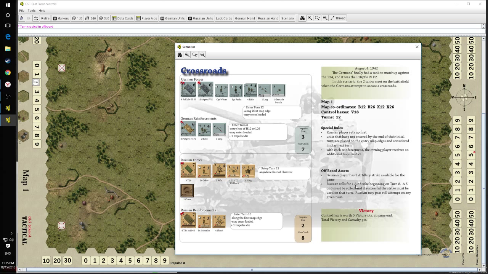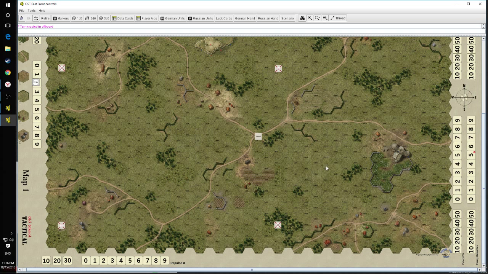The Russian rolls for one airstrike beginning on turn 8. A 5 or 6 must be rolled, and if successful, the strike must be used on that turn. Russian may pass a roll attempt on any given turn. So that's one for the entire game, not one per turn after turn 8. If I don't use it on turn 8, then I have to remember, you know, turn 7, 6, 5, I want to use it at least once before the game ends. It's just a matter of remembering that special rule, because when I play, 9 out of 10 times, that card will be closed.